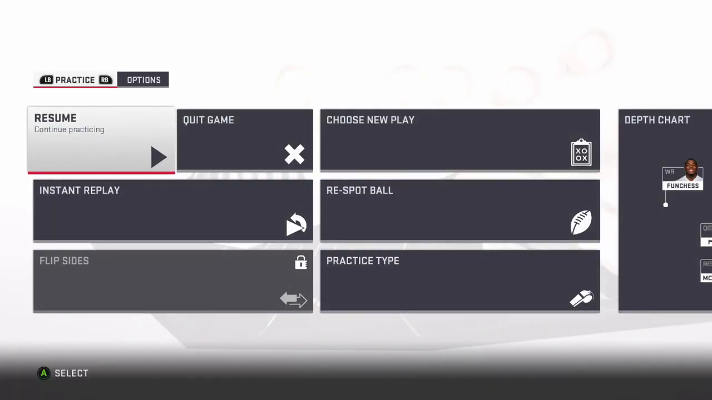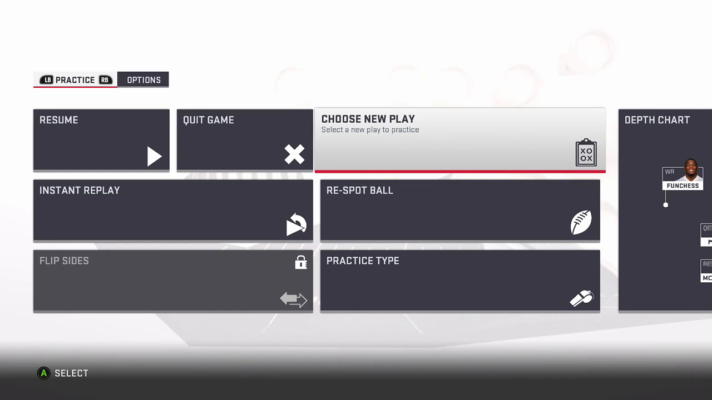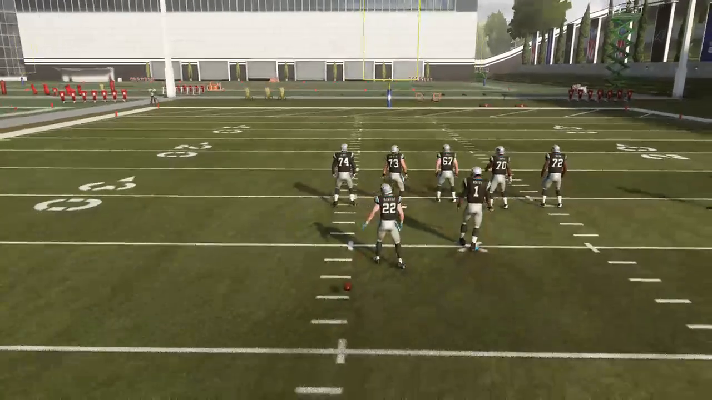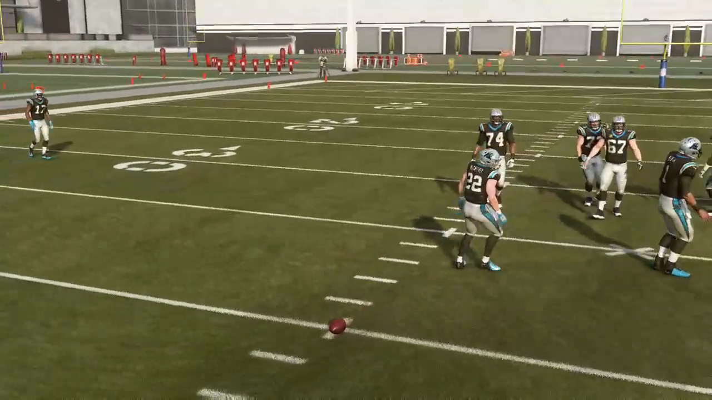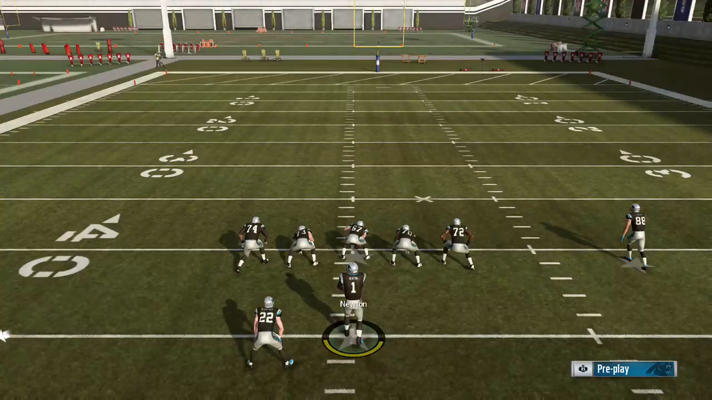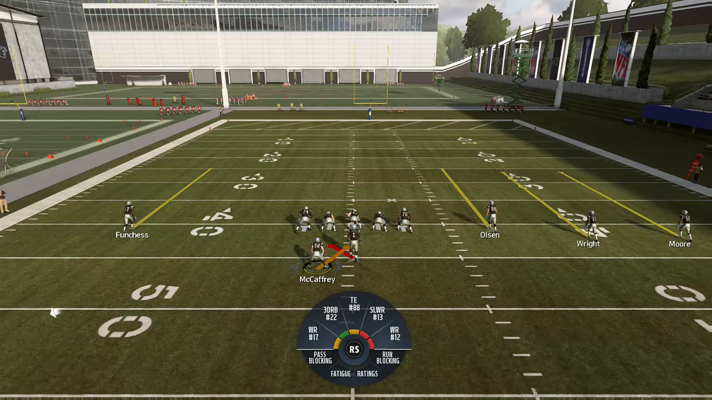So when you're running trips inside the spread, I always like to have the receivers all the way to the field. The reason is that because it's spread, you want to have everybody spread out as far as possible. You want to utilize the field, get the guys in space. If you're in a 3-4, it's hard to guard all these guys out here.